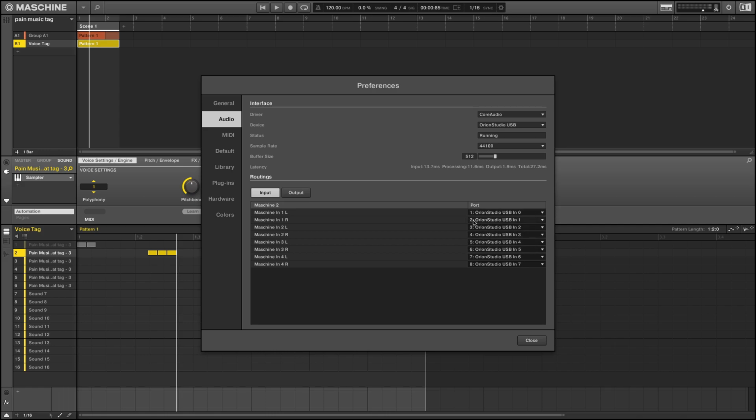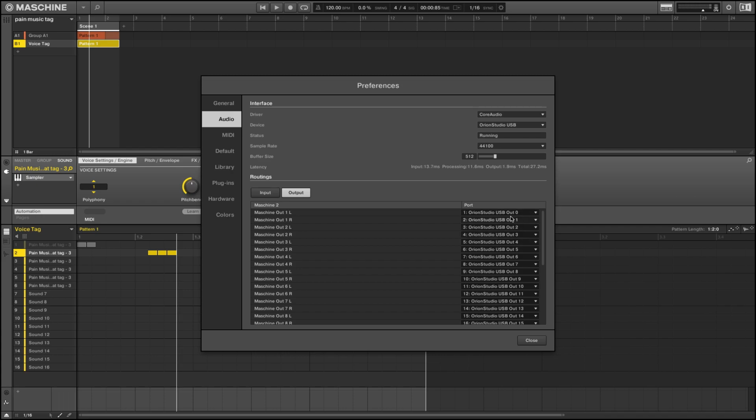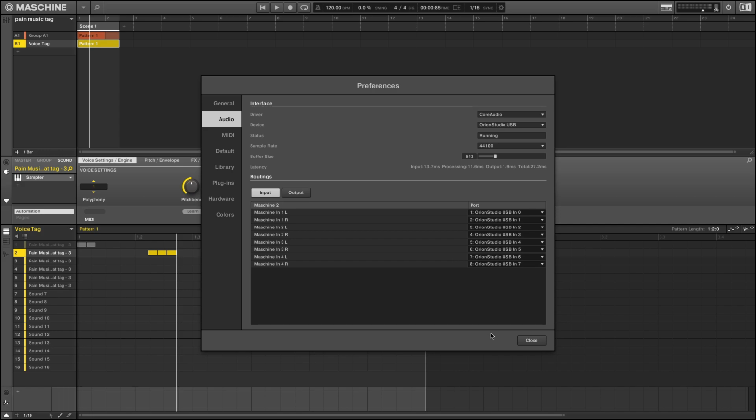That's what I'm paying attention to, 1 through 8. So you want to make sure that's set up right. Your output should be standard left and right for 1 and 2. This is your left, this is your right. Odds are lefts, evens are rights. All right. So close out of that.